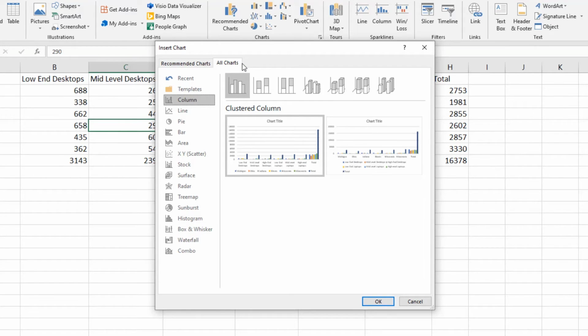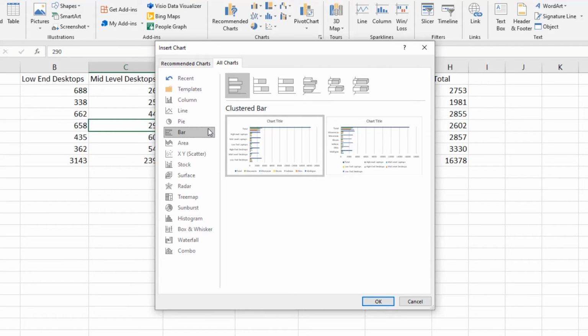5. On the Insert Chart window, click the All Charts tab. 6. On the All Charts window, on the left, click Bar. The different types of bar charts appear in the right pane. 7. On the right pane, right-click the clustered bar chart. A context menu appears. 8. On the context menu, click Set as Default Chart.